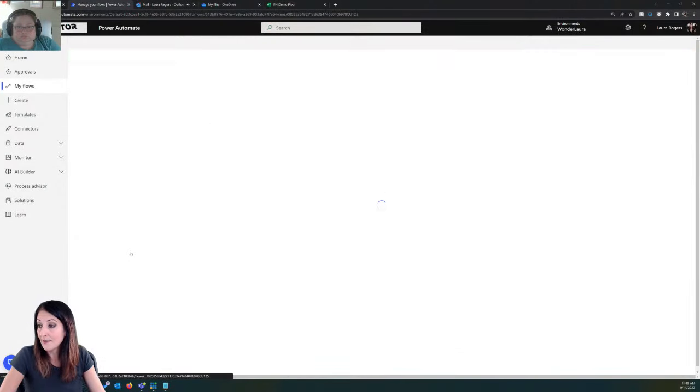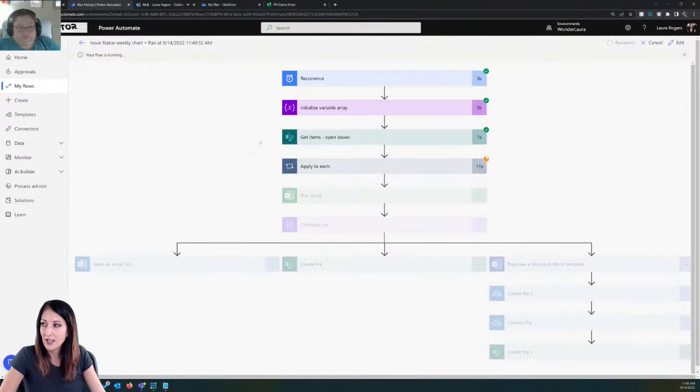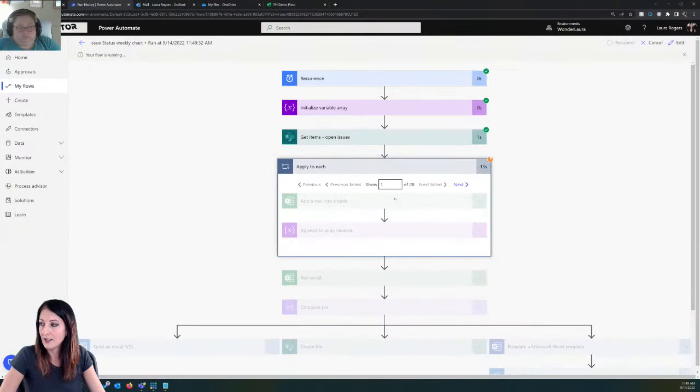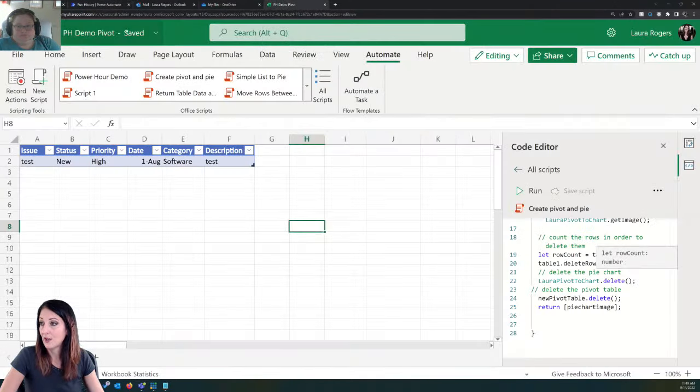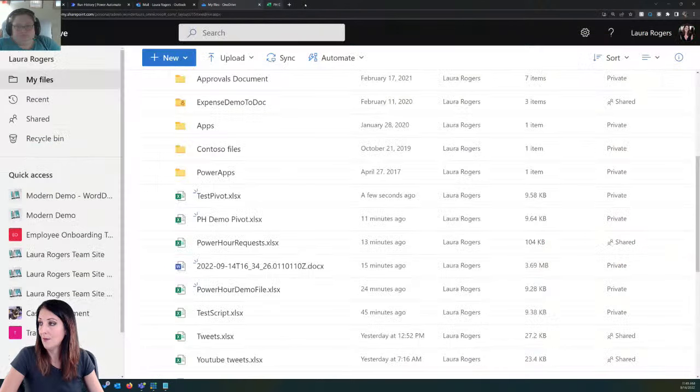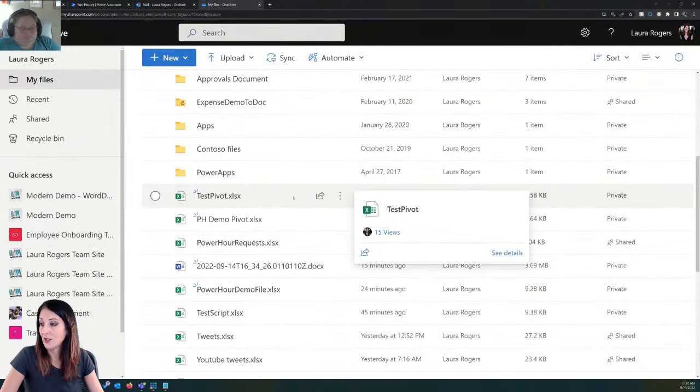Okay, so it's running. The part that takes a while for some reason is adding the rows to the table, and I don't know why, it's only 28 rows. So the cool thing about that is you can actually watch it happen. Let me close this.